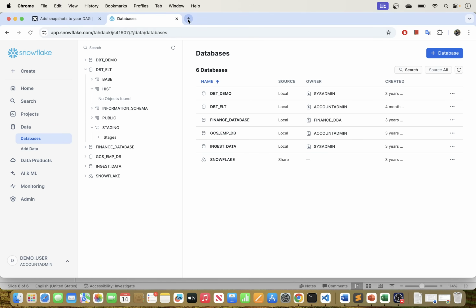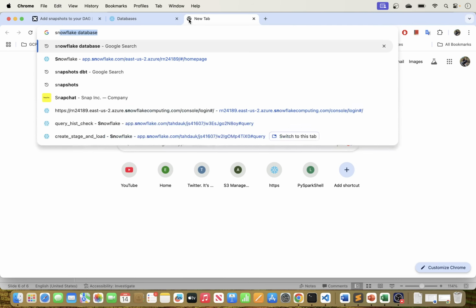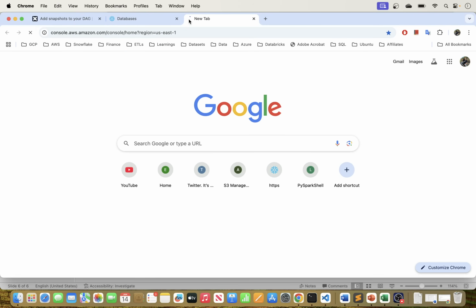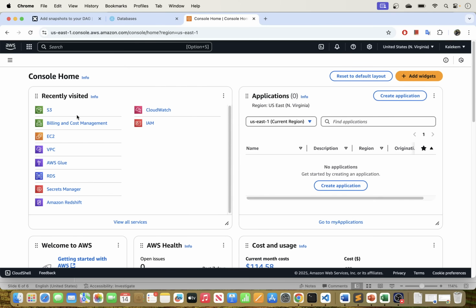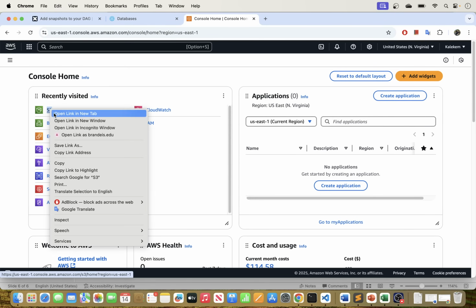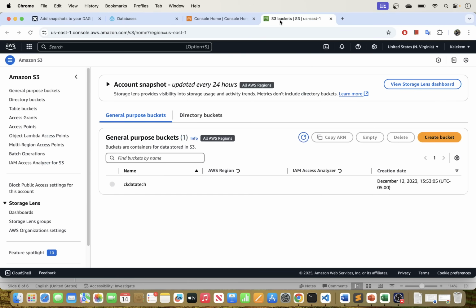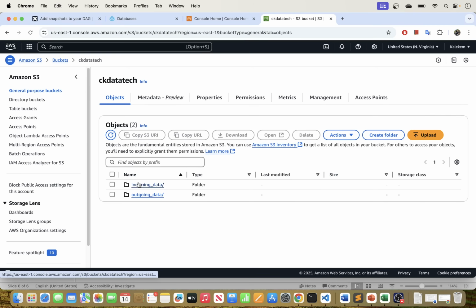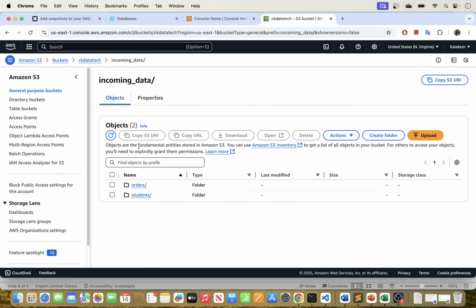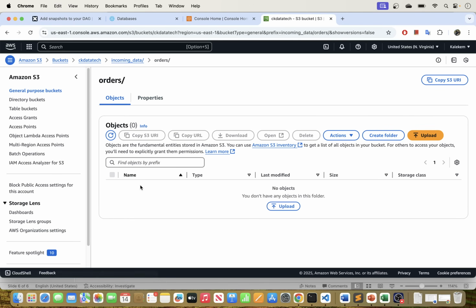Now the other place I want to show you is AWS S3. I'm going to log into my AWS environment, and we will be using S3 to store our data. I have a bucket here in S3, and inside this bucket I will be storing my data inside orders. I have a file that I manually created in my local folder, and I will be uploading it to this location right here.